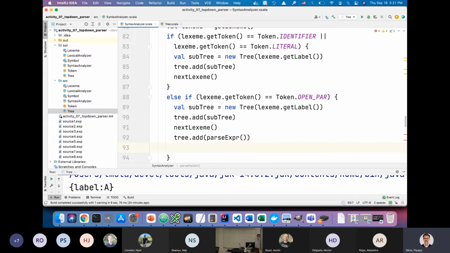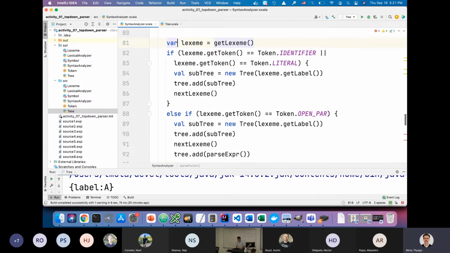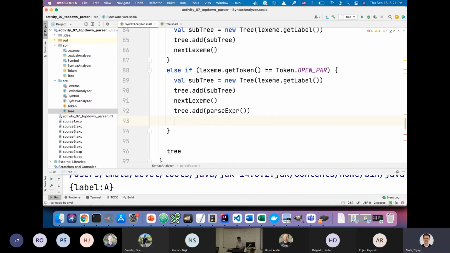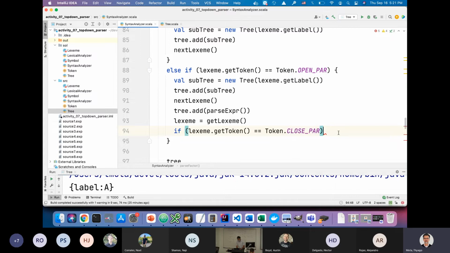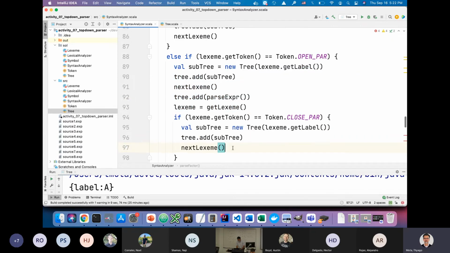Wait a minute. What about the closing parentheses? So we should check what's coming next. Maybe you should update the lexeme. Maybe you should define this as var and do a tree lexeme, get lexeme. And now you need to check if what you're getting is a closed parenthesis.